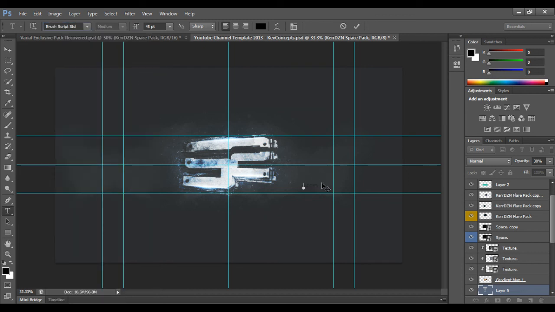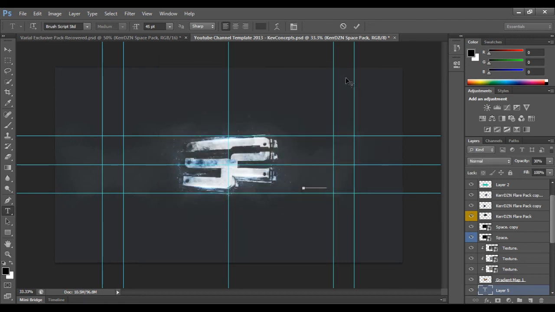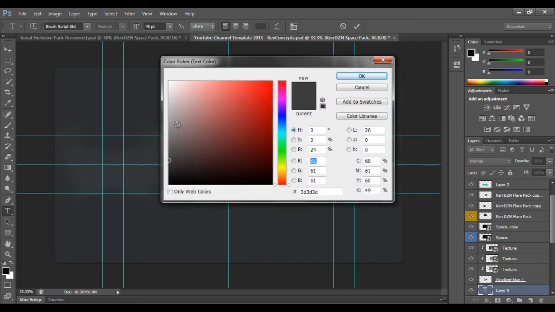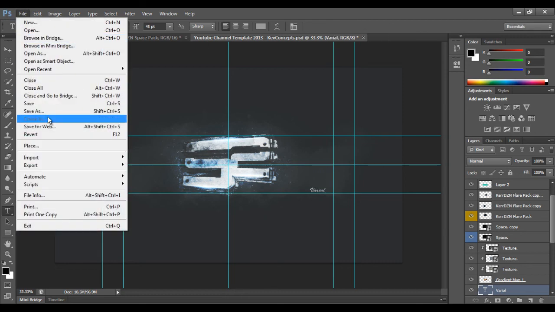And yes, I do not have STDs. So let's make the color grayish. Make sure you're able to see it though. Make it like a dark white. And I'm just gonna name it Varial. I'm not gonna use this. I have a lot of SOAR, but I make a lot of SOAR things.